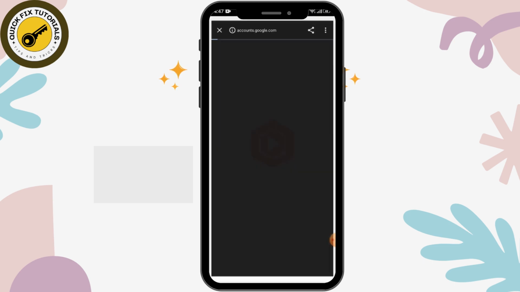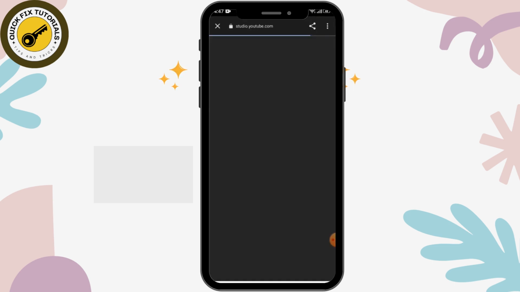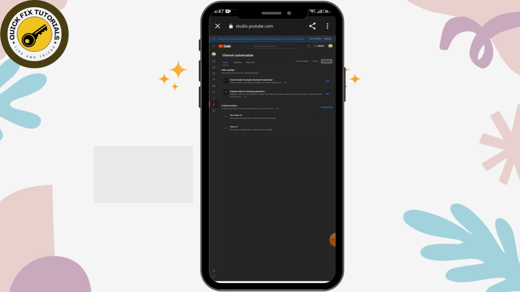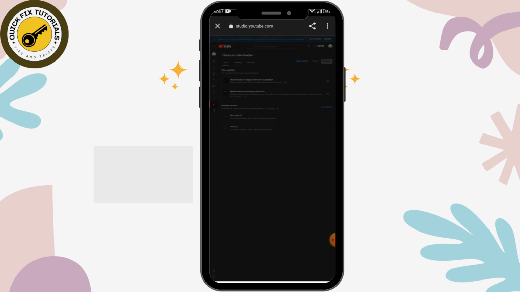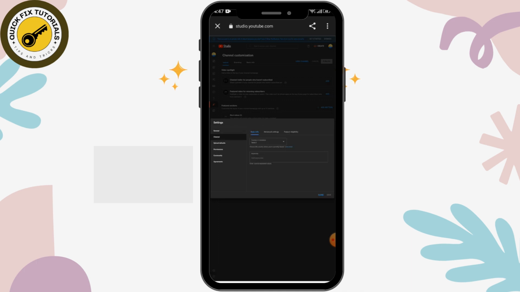After tapping on that, YouTube Studio will be opened over here. So here YouTube Studio has been opened, and here in the left bottom corner you can see the settings option. Simply tap on that. After tapping on that, you can see the various options over here. Among them, you have to tap on the channel option. And here also you can see various options like basic info, advanced settings and feature eligibility. Among them, you have to tap on the feature eligibility option.